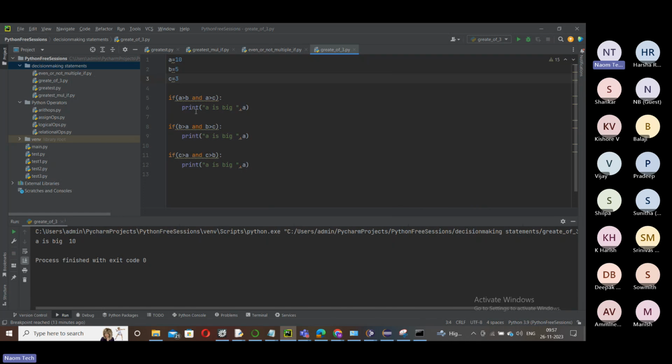Now in this greatest of 3 program, it has multiple components inside. One is how to add multiple ifs. Second scenario is how to take multiple conditions in an if block. And third scenario, how to apply logical operators while combining multiple conditions. This gives you a more elaborate idea of applying the basics you have learned so far. And fourth scenario, adding your comment.